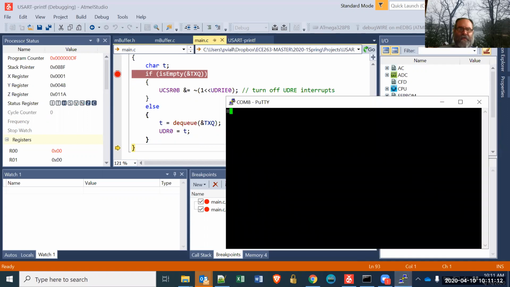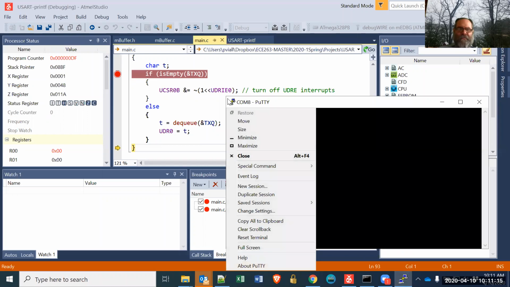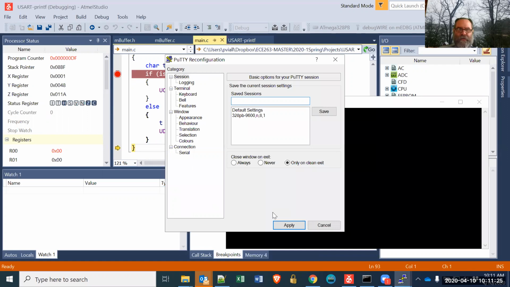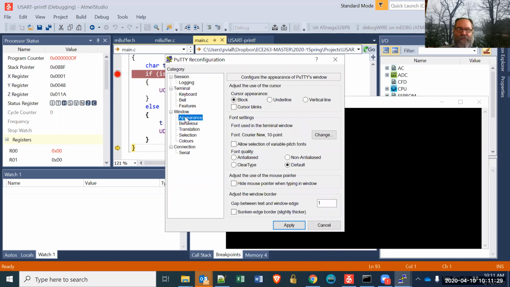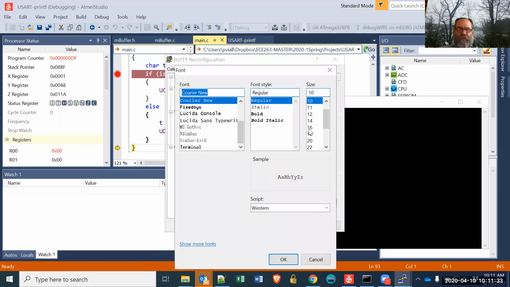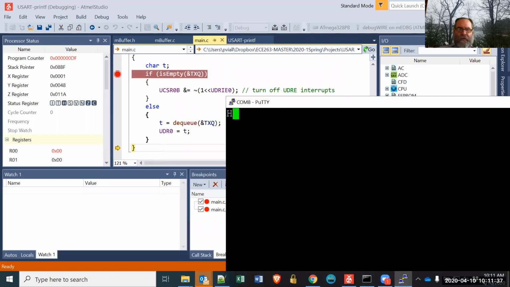And I don't know if you can see that or not. Can I make that any bigger? Change settings, window appearance, font. That may require a restart. I don't know. Let's see. Nope, no, okay. I can see an H there.